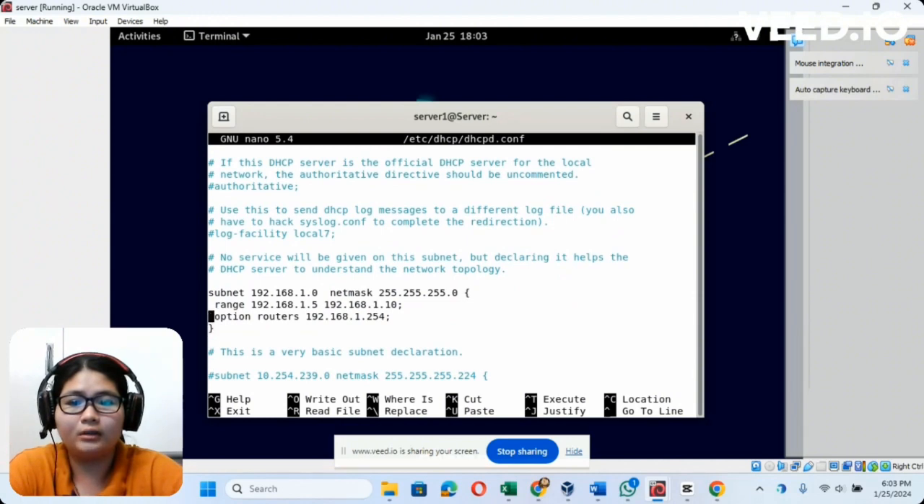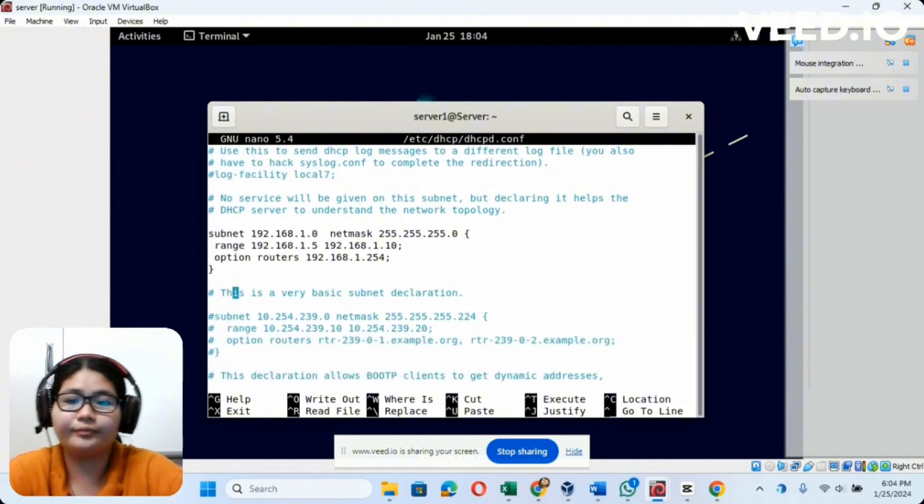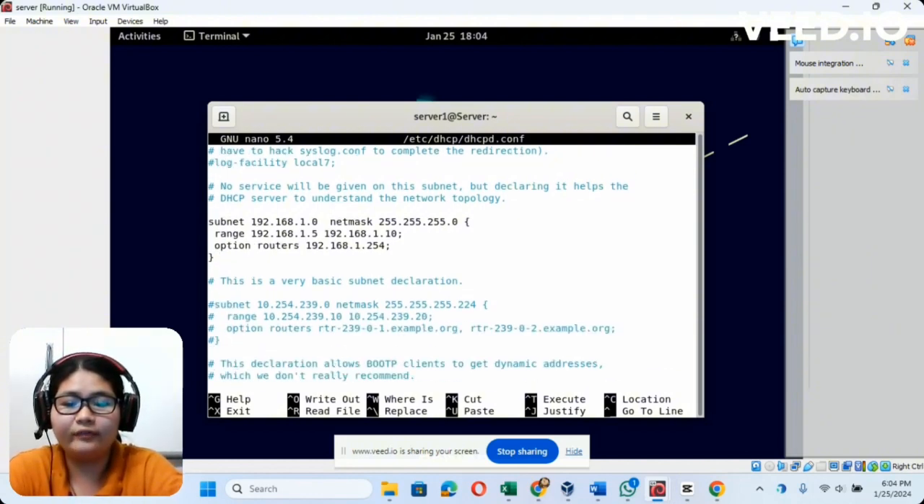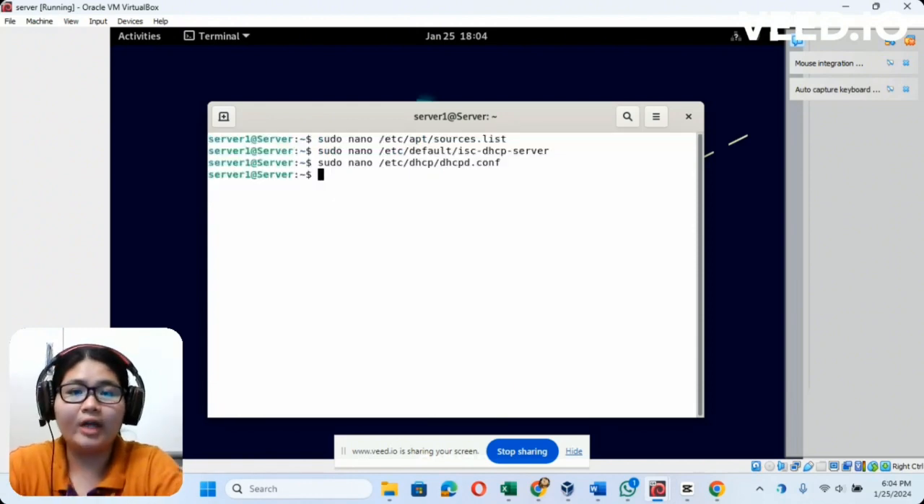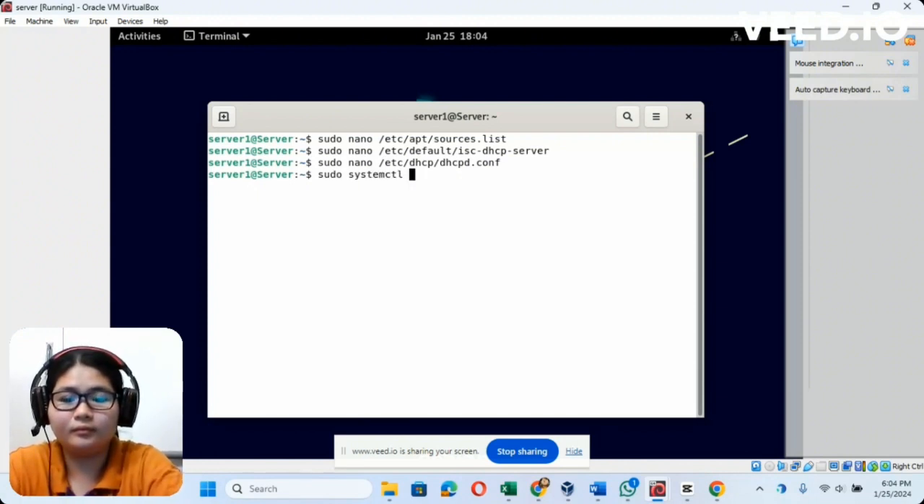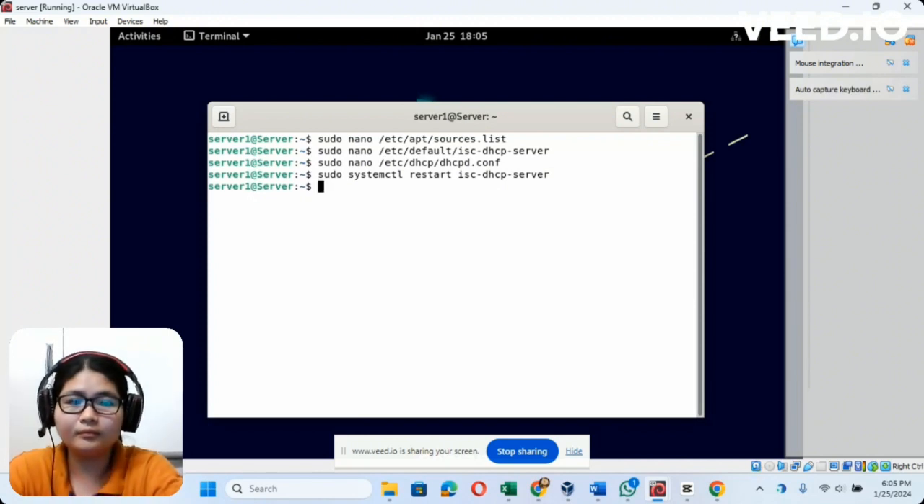So we go here and then we have to put our IP address, subnet mask, range, and also option routers. Then we have to save and also exit. So now we have to restart the service, which is using this command. And it has already restarted.